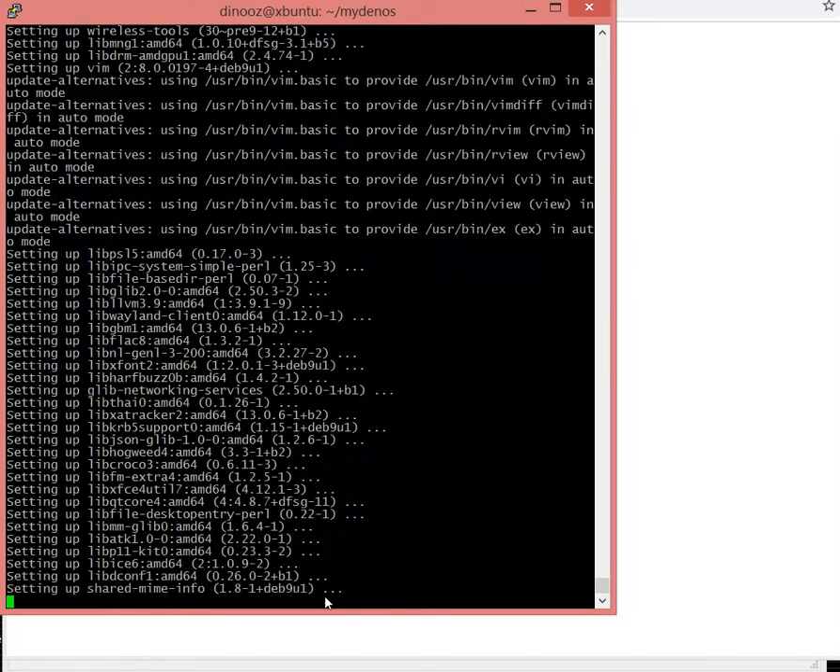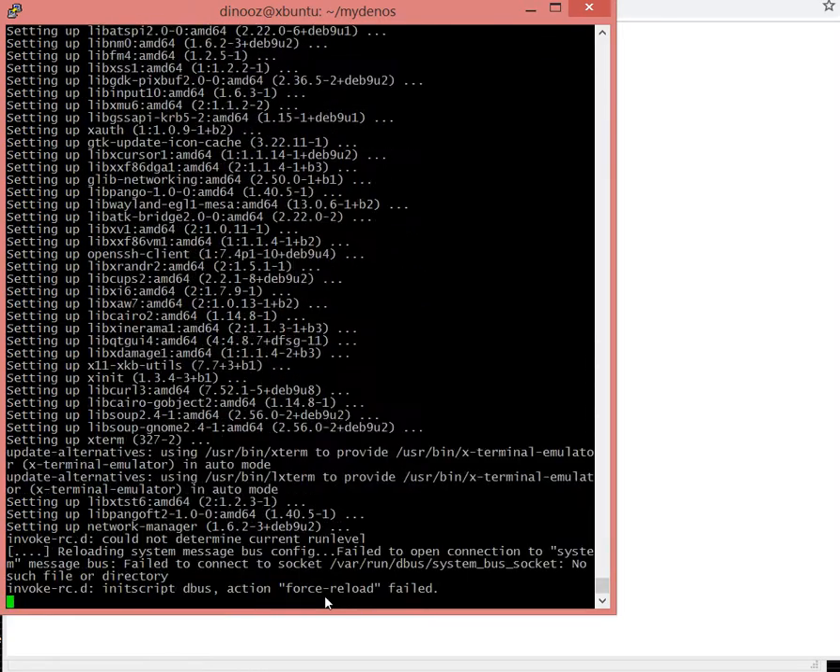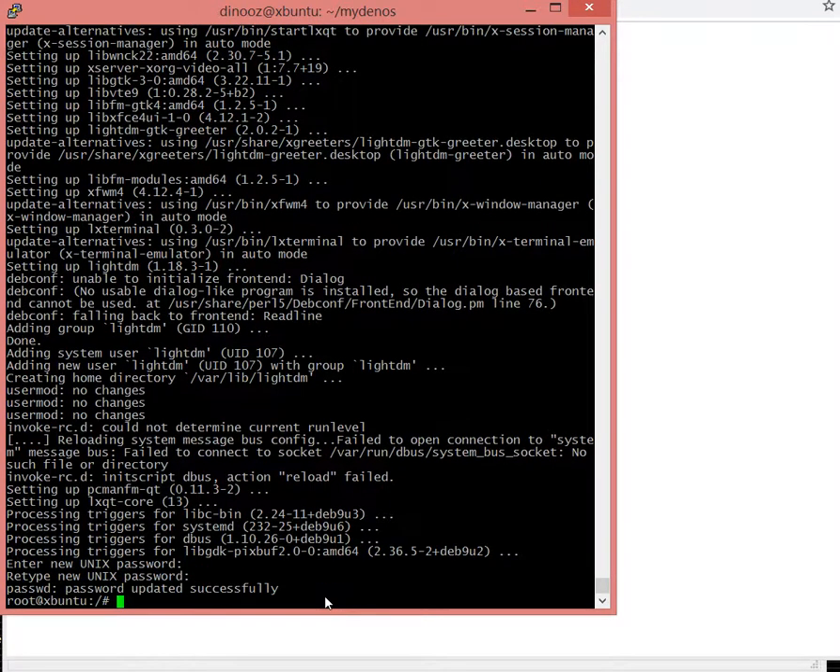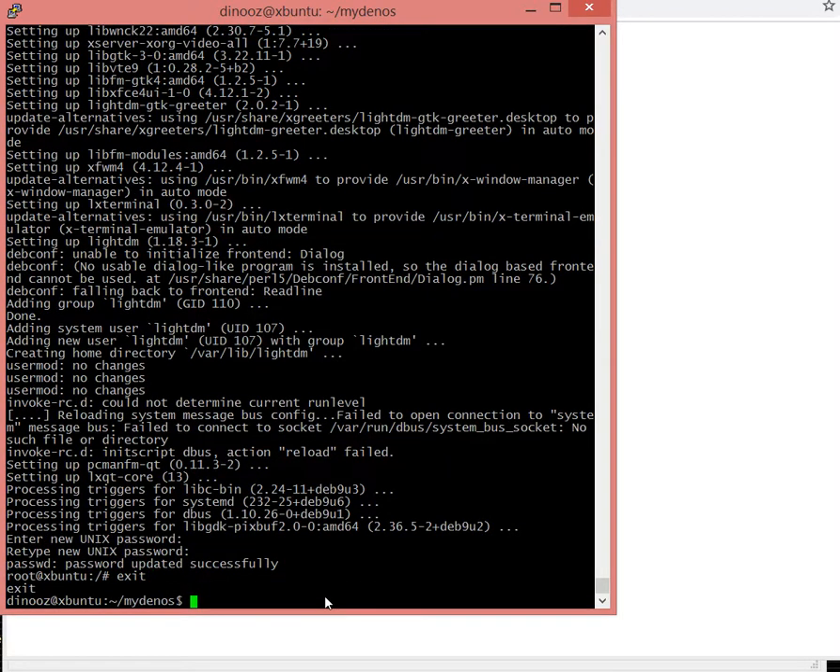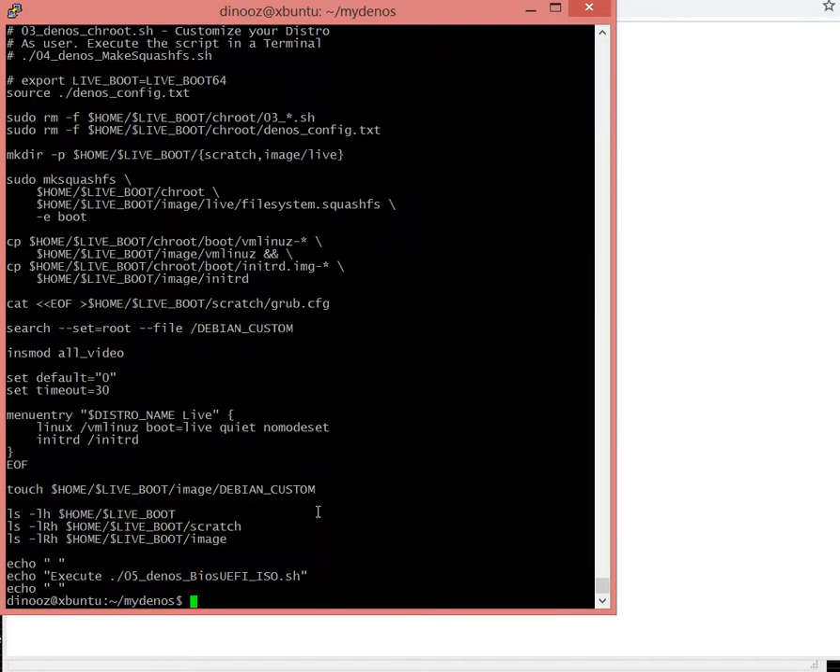So number 1, English keyboard. I'm going to continue finishing. So it asks us for the root password. There it caches some keys and the Unix password, which is going to be the root password for this distribution. I'm ready to exit from the root environment, and what we're going to run now is script number 4, which, if I take a look, just makes a squashfs, compressing all the live image, and we'll build everything together.